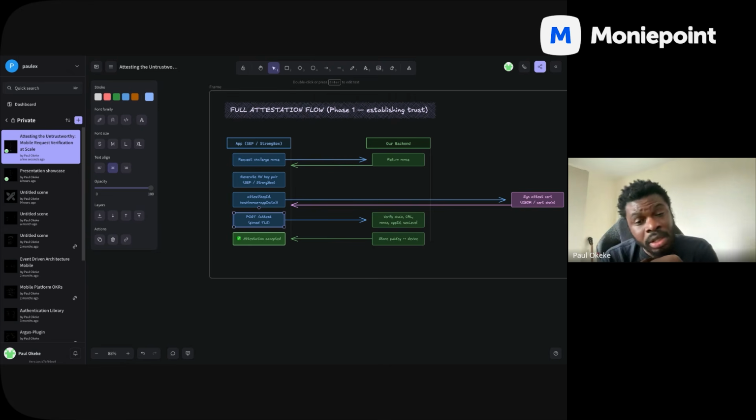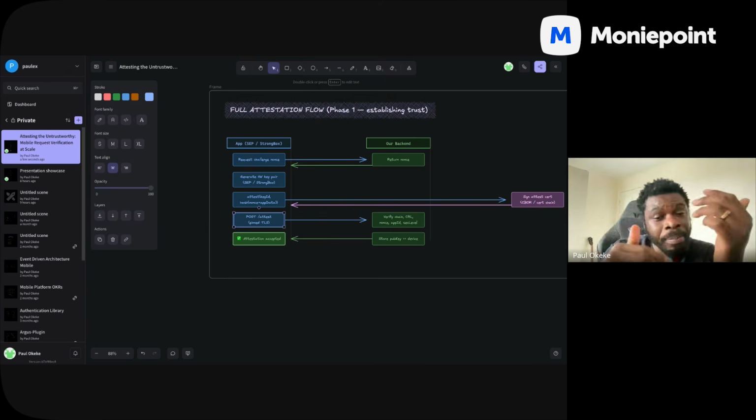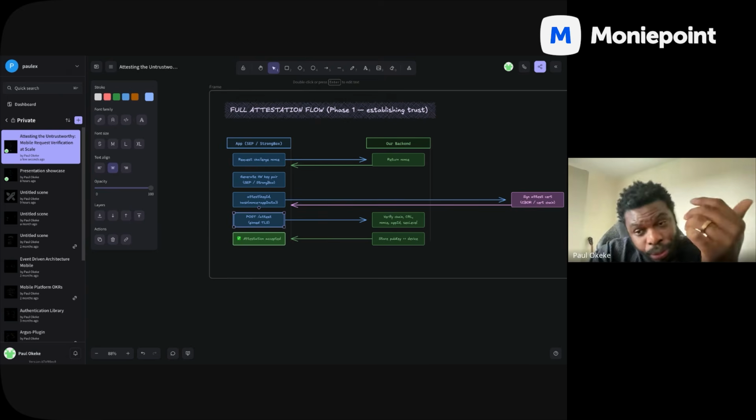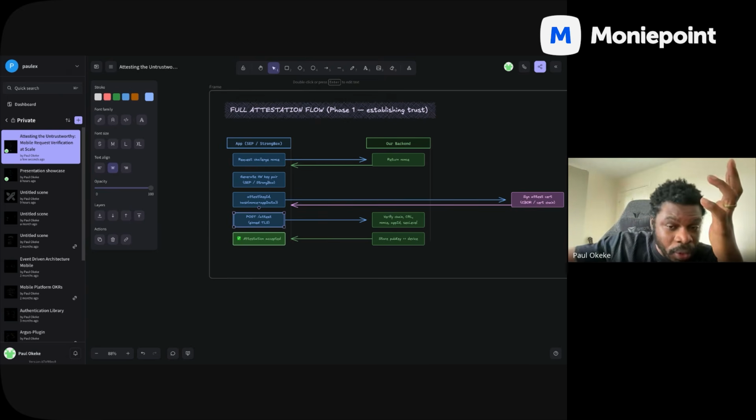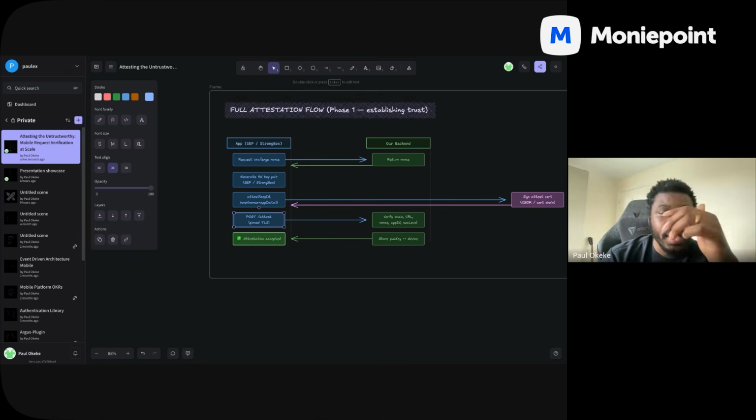Because if I want to do a man in the middle attack, what I'll probably do is tell you to install my own particular certificate. And if you install my certificate, what that means is I can actually see your traffic in plain text, right? I see your traffic in plain text, and I probably modify it and forward it back to your backend, so you would not know.